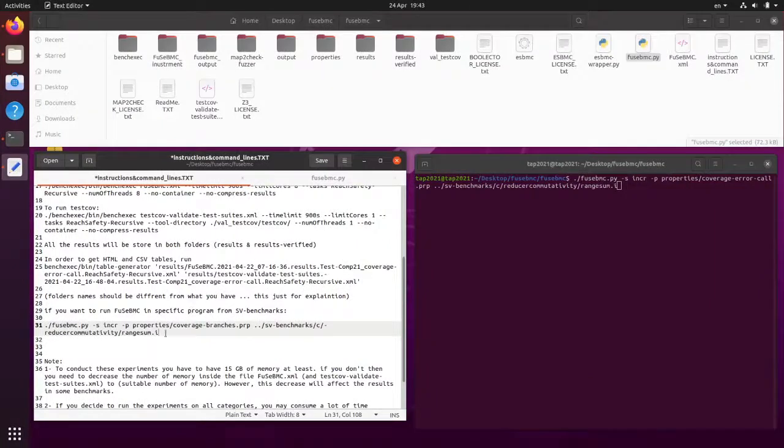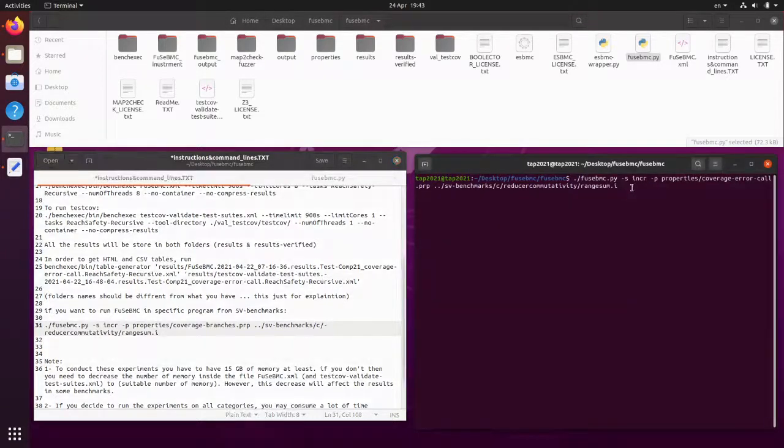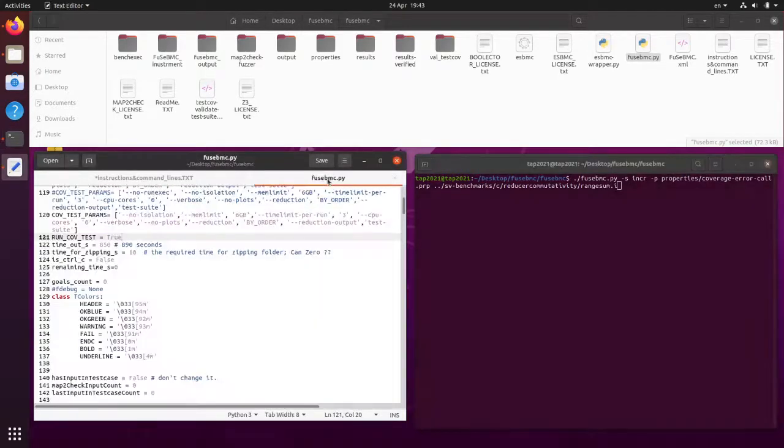You can just pass this command FuSeBMC with the strategy and properties, of course either a branch or cover error, with also the program that you want. So here is an example I already want to explain to you. So here is the FuSeBMC, but before you run this one, you need to change something on line 121, which is the one that I'm gonna include in the email. So you don't need to do this. It was false, and now you need to turn on this feature in FuSeBMC, so from FuSeBMC you have results already validated by Test-Comp.